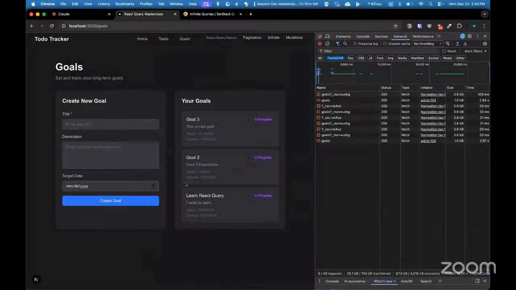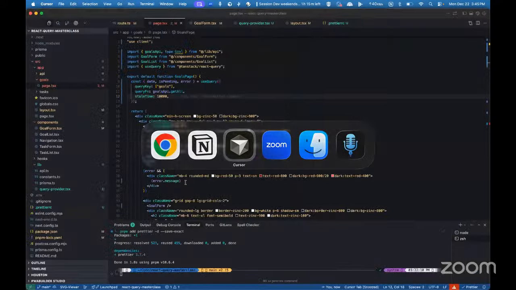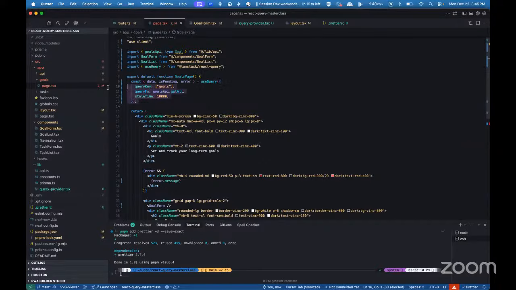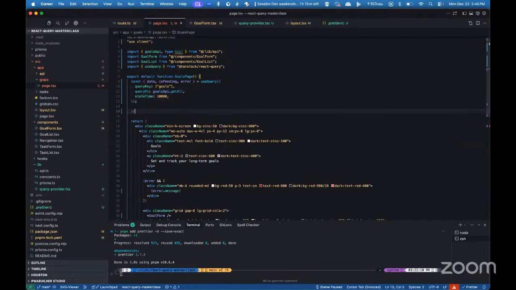And actually, React Query does not always refresh the data on its own. That is actually polling, right? Polling is something where we do something after every specific interval. For example, we say refresh goals data every 10 seconds, after every 10 seconds refetch goals data, right? So this would be polling, right?